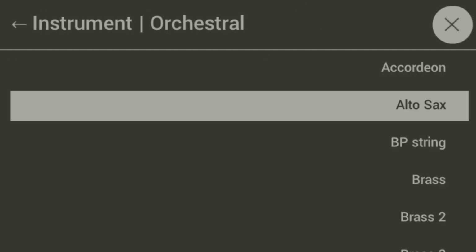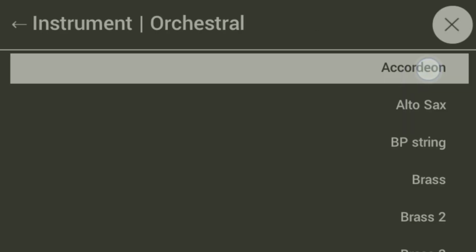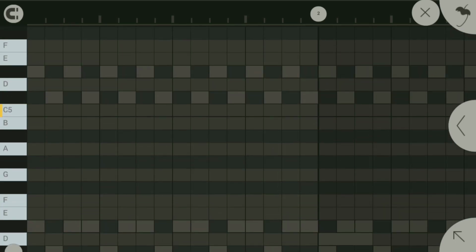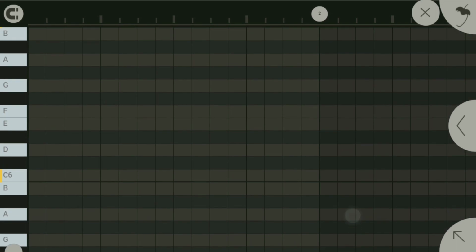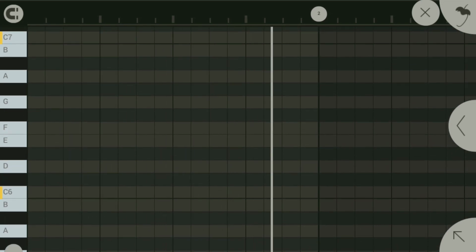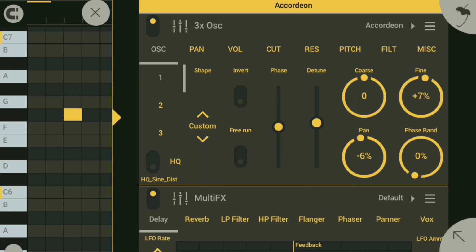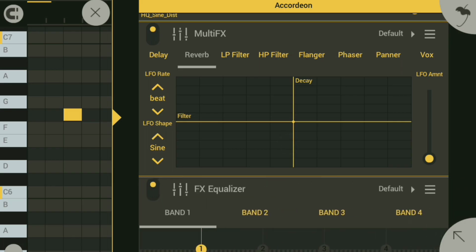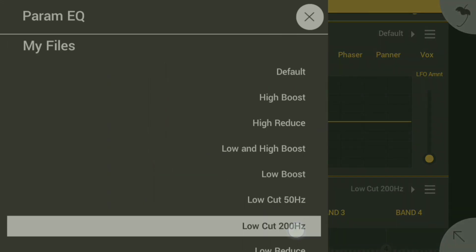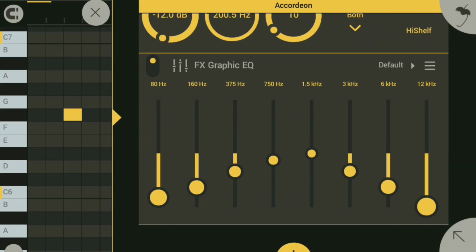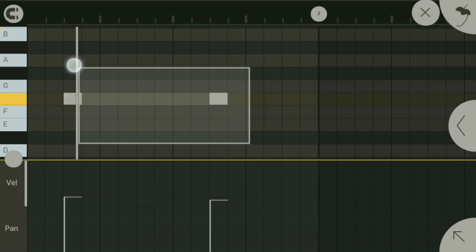Now we're on some orchestra. I can't read or pronounce it, so we're gonna use an accordion from orchestra. If I'm saying it right, comment down below. This time we're gonna use a usual AMAPIANO pattern that most piano producers use. So I add a multi-effects reverb, then I add a parametric EQ, low cut at 200 Hz, then I add a graphic EQ, then I equalize them. Then I copy these and multiply them.